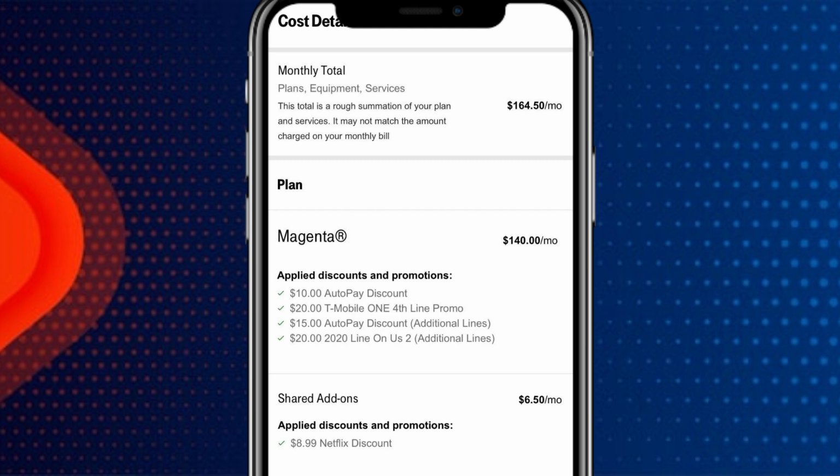Once everything is clear and you've addressed any outstanding issues, the representative will process your cancellation request. They'll confirm when the cancellation will take effect, so you know exactly when the line will be removed from your account. Keep an eye out for any follow-up emails or messages from T-Mobile confirming the change.